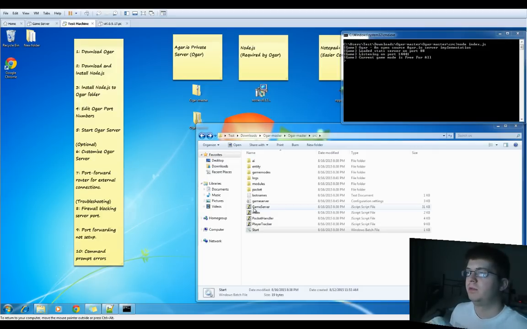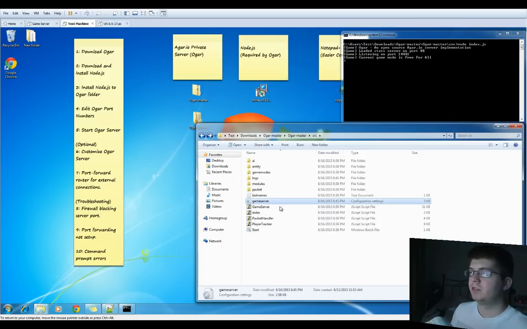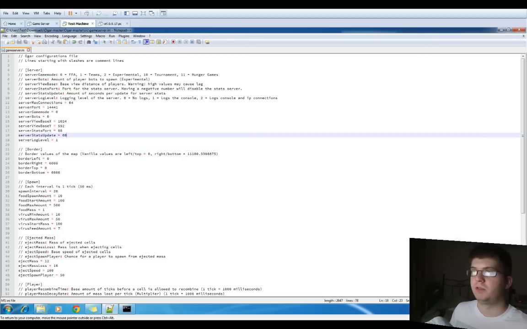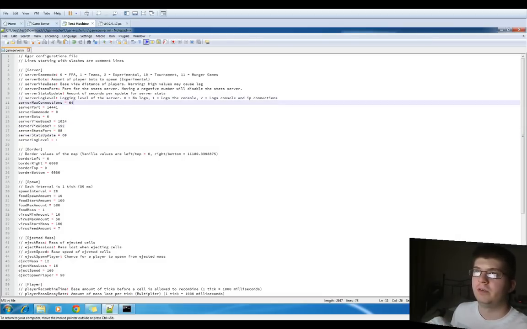Optionally, we can customize our server. So this game server configuration file here, right click, open with Notepad++. This is where you can change pretty much all of your server properties. So right here we've got our server max connections. This is how many people can be connected to it at once. This also includes bots, which is right down here, server bots 0.